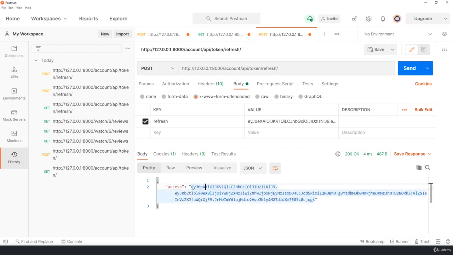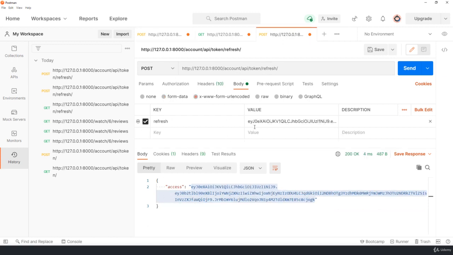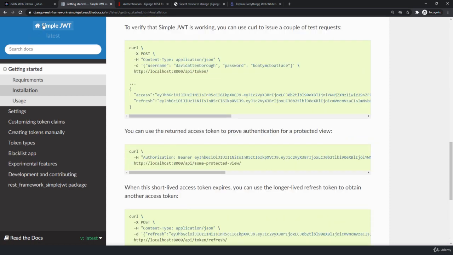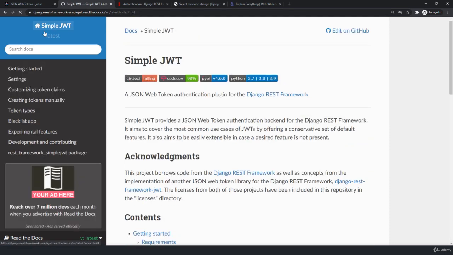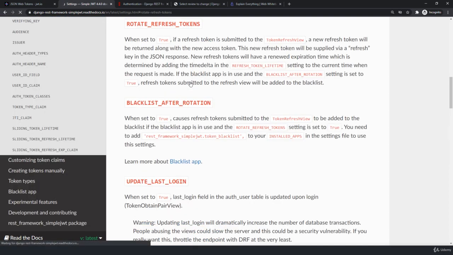Now this access token is valid for the next 5 minutes. Now there is one important thing. Our refresh token is still going to remain the same as the old one. What we can do is add a new setting by which we will also get a new refresh token. So if you jump onto this documentation, onto the simple JWT part, which is the home page, and scroll down a bit, you will get information regarding rotate refresh token. If you click here, now here we can override this.